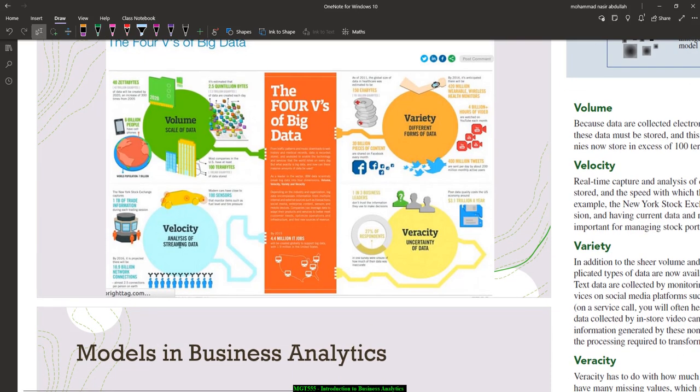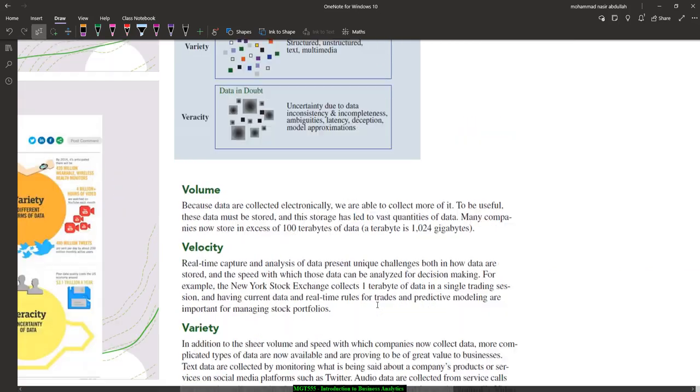And velocity means analysis of streaming data. So data is coming in as streaming data. And veracity, we have uncertainty of data. A lot of data is uncertain and corrupted, right? Some can be used, some cannot be used, missing data and so on. So let's look at the next page. This is not in the book.